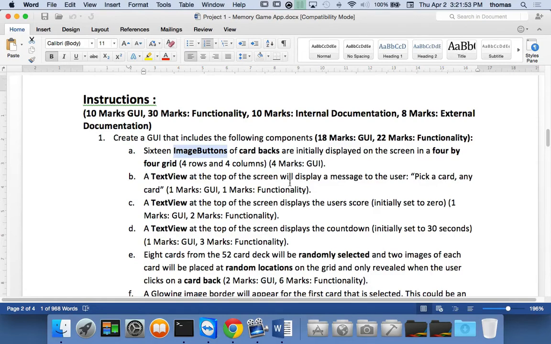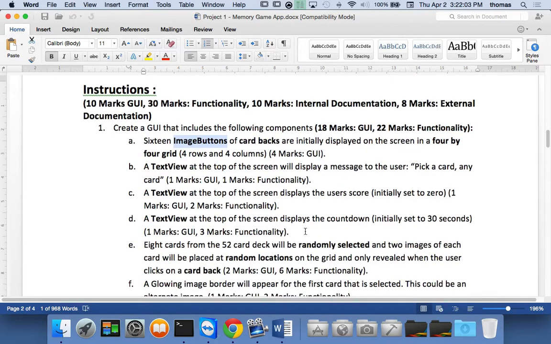A text view at the top of the screen will display a message to the user: pick a card, any card. A text view at the top of the screen displays the user's score, initially set to 0. A text view at the top of the screen displays the countdown. Now, I didn't tell you where on the top of the screen to put it. I'll let you do that on your own. You can decide your style of what it looks like. And if you decide to put it at the bottom of the screen because you feel it looks better there from a game perspective, all the power to you, brothers and sisters.